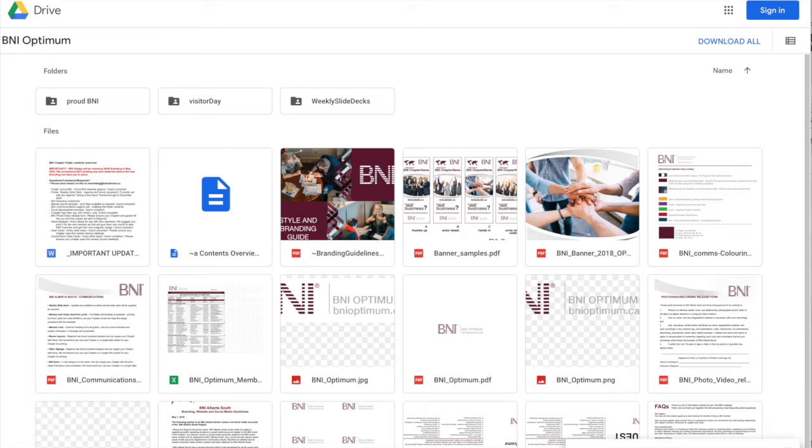Now, to be real, most of these files are not necessarily for online use, but for when you're using things with your in-person meetings once we get back to that. So we will have these updated for you. Don't worry about that. But today we're going to deal mainly with the weekly slide decks.